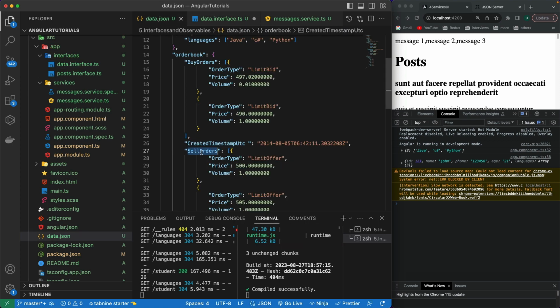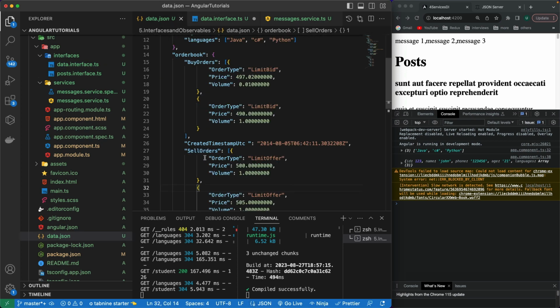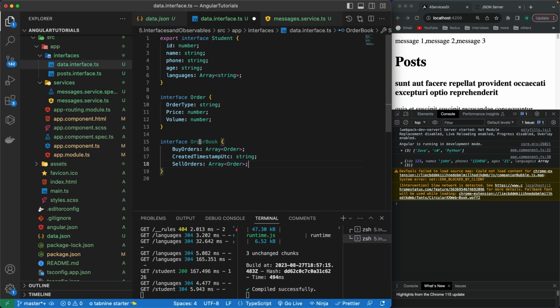Now we have this sell orders. So sell orders is again of type array of order, because the order is already created, and this one also contains the order type, price, and the volume. All right, so now we have created this order book which we can export from this file, because this needs to be used from outside of this file. I don't need to export this order interface because this is not being used outside this file. If it is being used, you can actually export this as well.